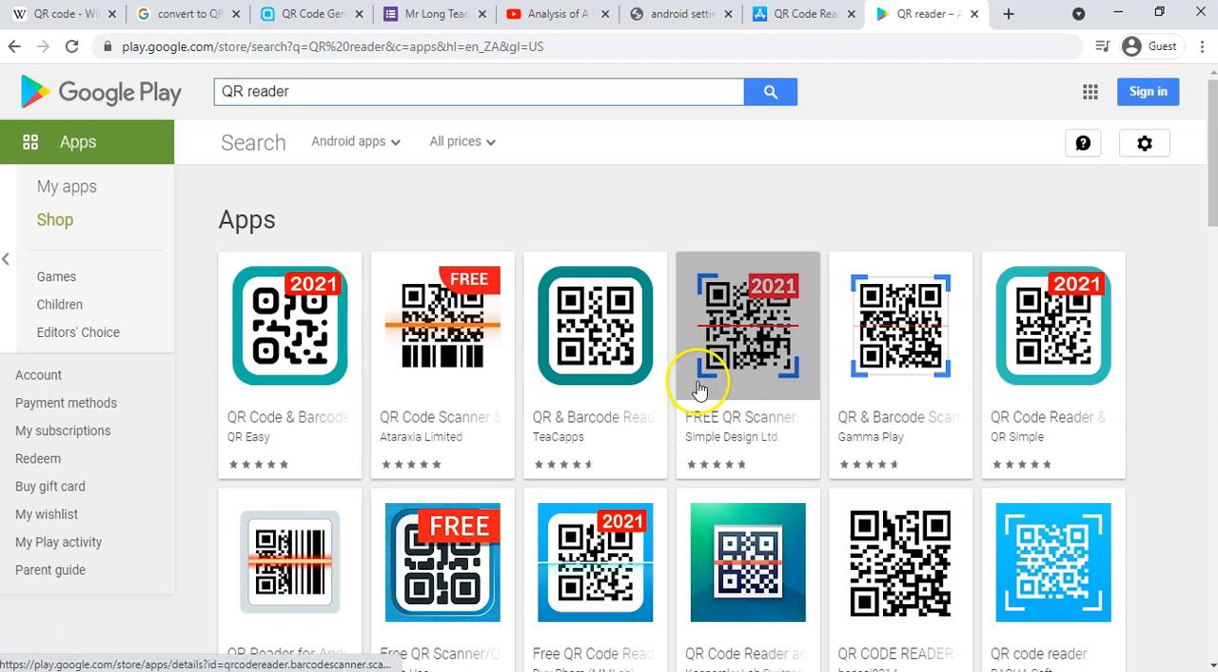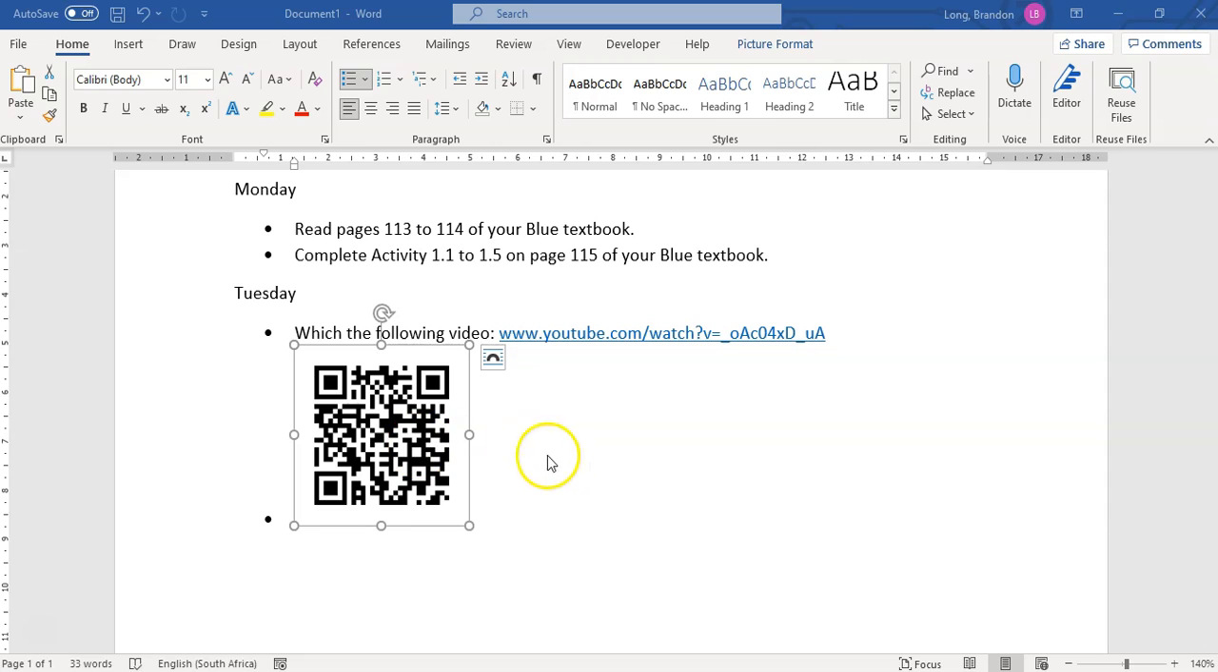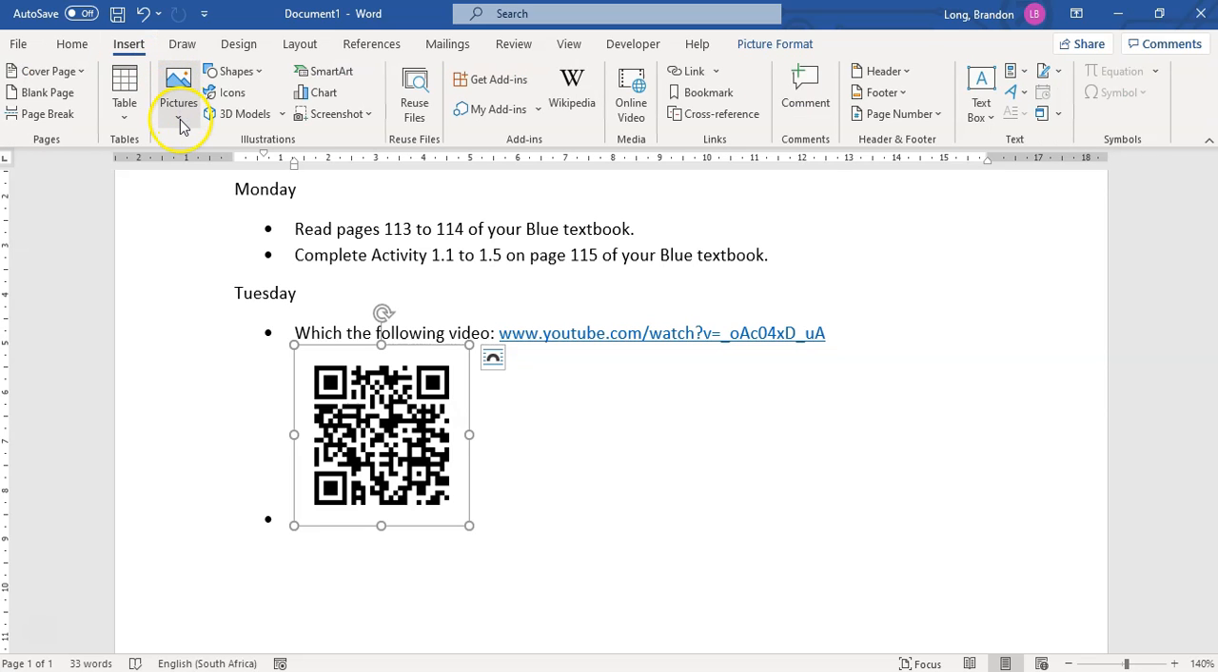Okay, so that's how you can make your own QR codes. Just a reminder, if you've got the QR code saved, another way that you can insert it is to go to insert, and you can insert an image. As long as you know where that particular QR code is stored, you can insert that picture and search for it on this device. So that's another way that you can do it.